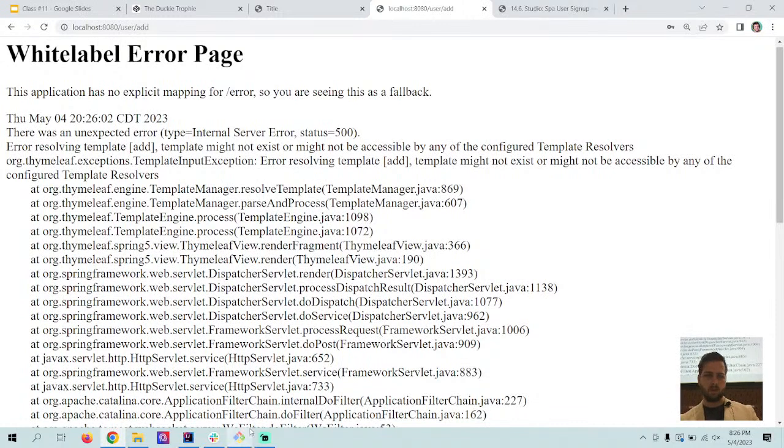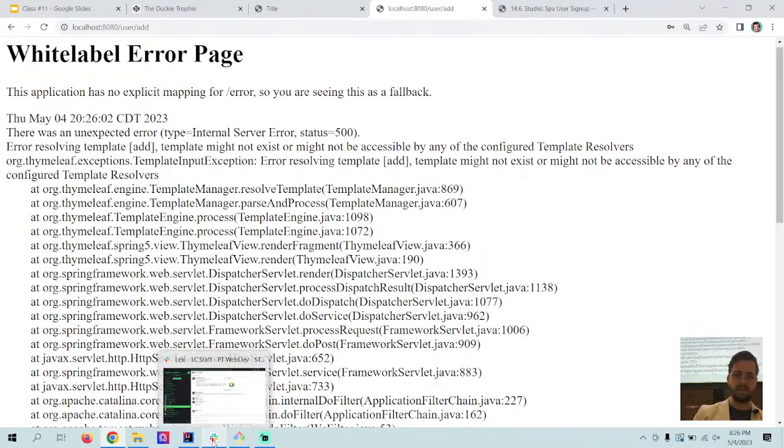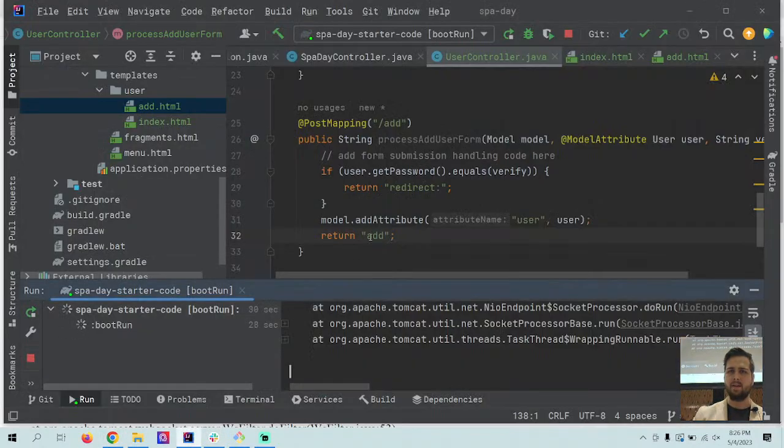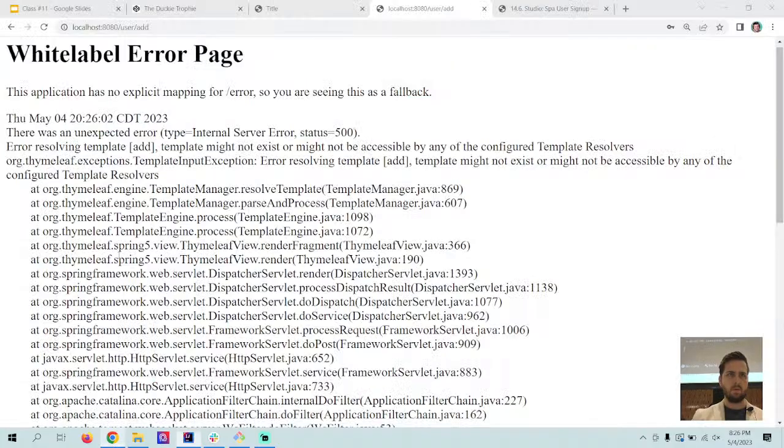I'm sorry? Right, because the template does not exist at just add. It exists at, thank you. Let's go ahead and refresh.